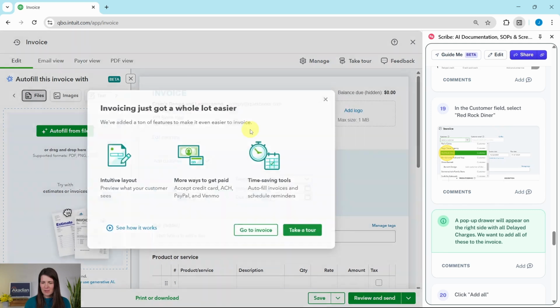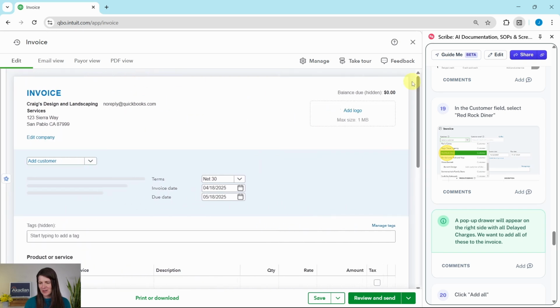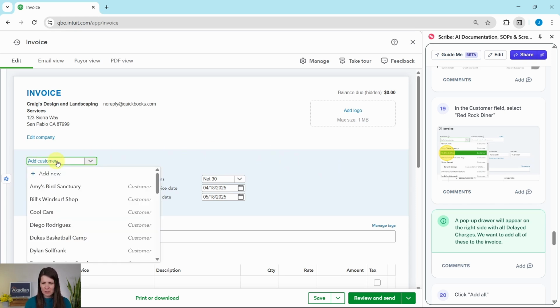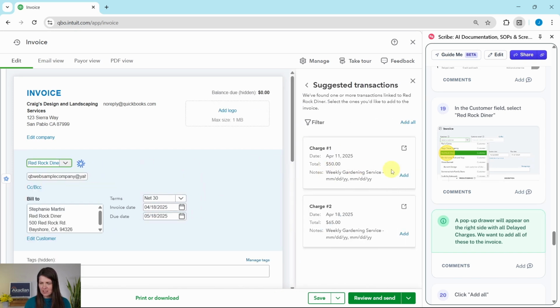In the customer field, we need to select Red Rock Diner. If you get any pop-ups like this, just go ahead and click out of them. QBO is updating all of their forms here, so they're giving lots of informational pop-ups throughout the QBO where they are making those updates. So in this customer field, once again, we need to select Red Rock Diner. So click on that. You will see this pop-up drawer up here on the right side of the screen with all of the delayed charges.